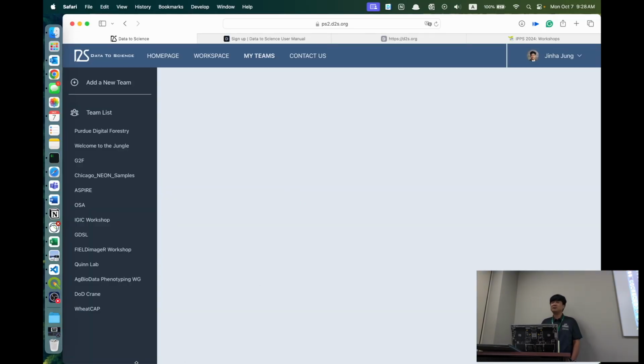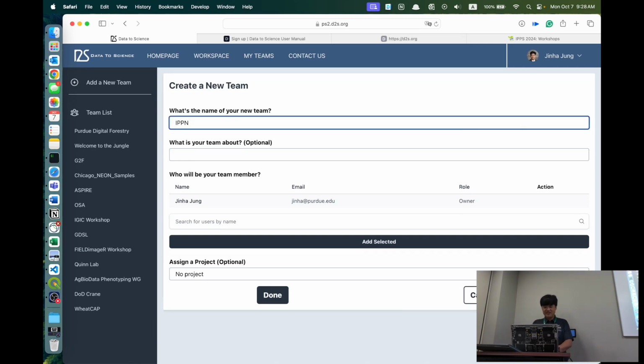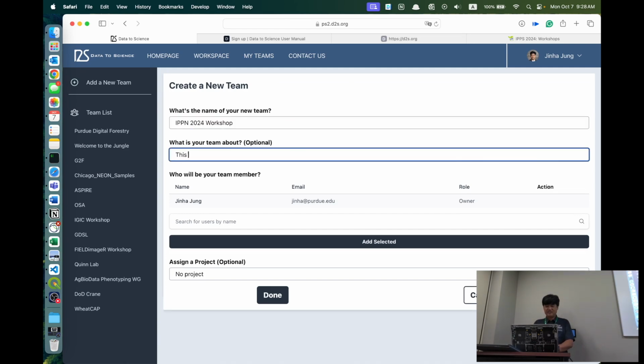This is where you can create your own team. Like I mentioned earlier, this platform is all about how to share your data within a large group of people. And for that, we created a feature called My Team, so you can create as many teams as you want. I already have many teams listed over here. Probably for you, you will see nothing because you haven't created any team. What I'm going to do is create a new team over here. I'm going to say IPPN 2024 workshop. This is a team for the IPPN 2024 workshop.